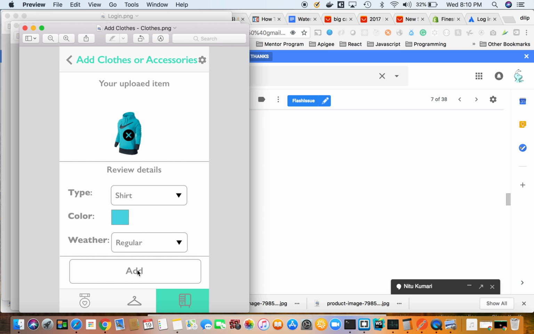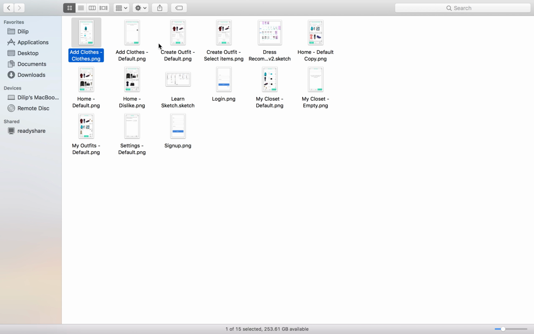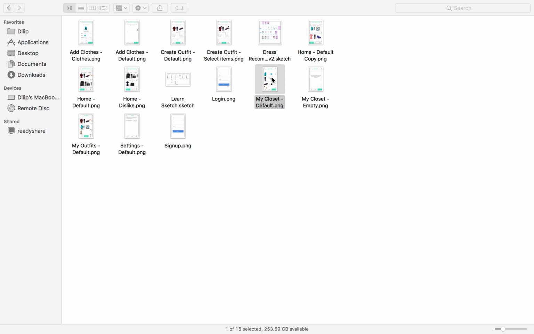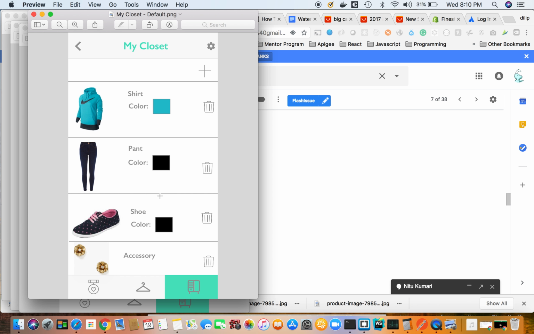Once you click on add, it goes to the server and updates your data. So this is the closet default. See, this is the closet. It will have all of your individual clothes. Here you can click on plus, so it will add. If you click on delete, it will delete.